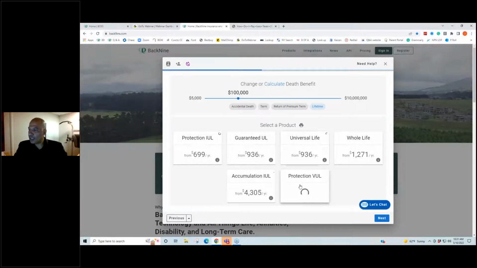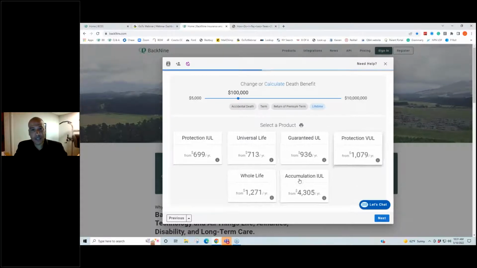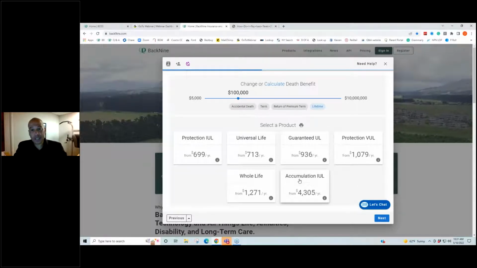So now we're actually going to leave the VUL out. If you are variable licensed, I'd love to have a conversation with you. I do work with a lot of financial planners. It just allows you to manage the money. We'll talk about it first thing. But let's go to our next one, which is whole life.